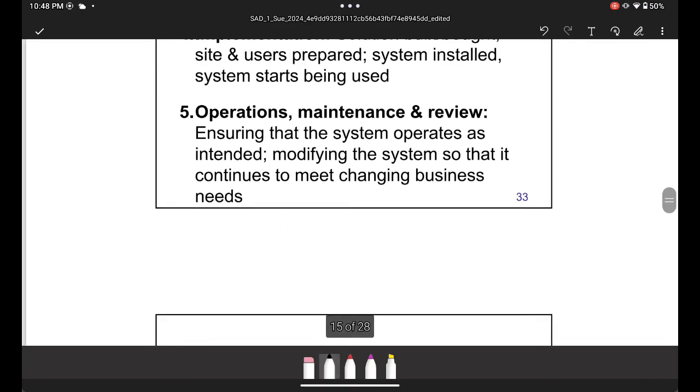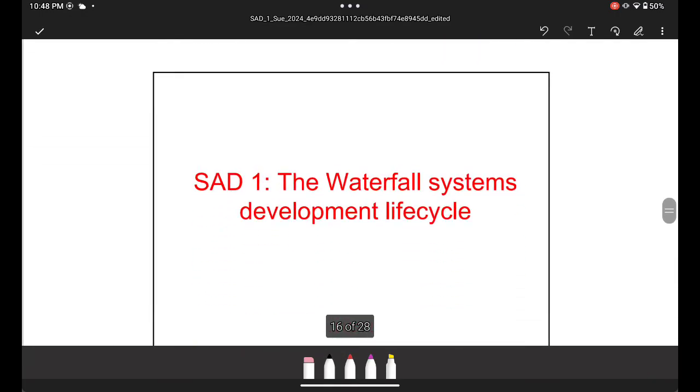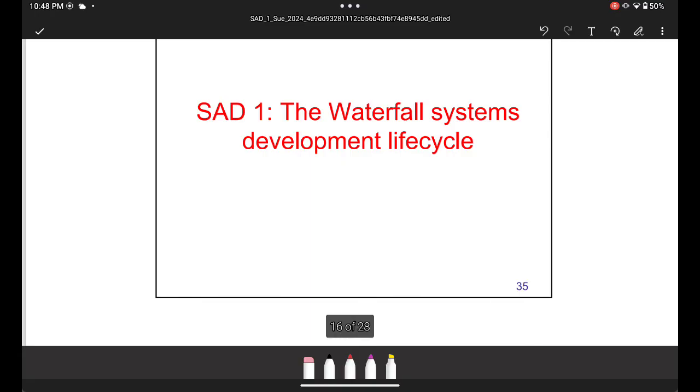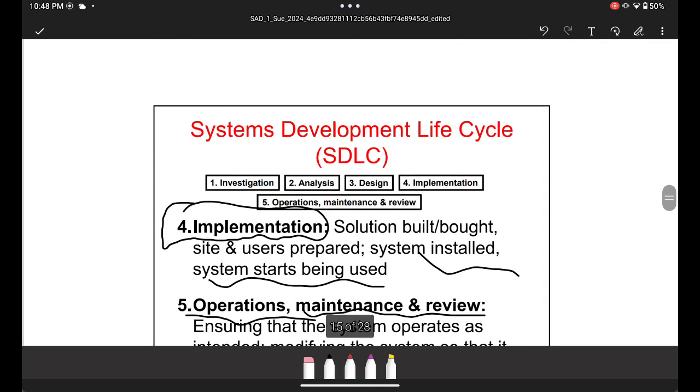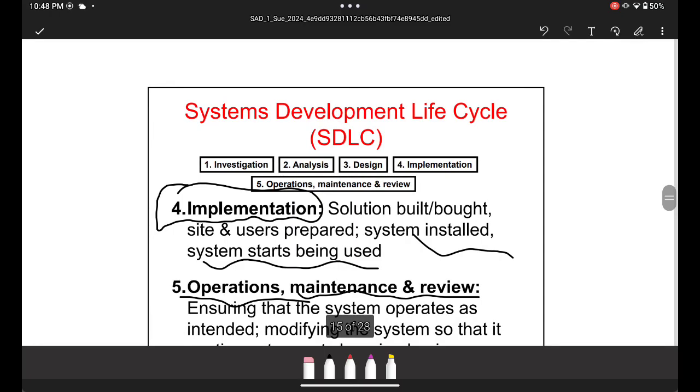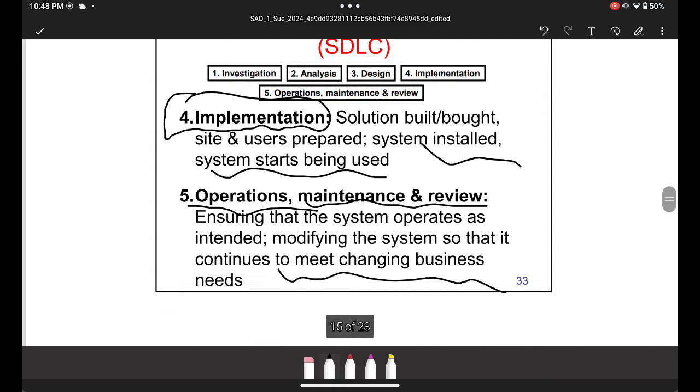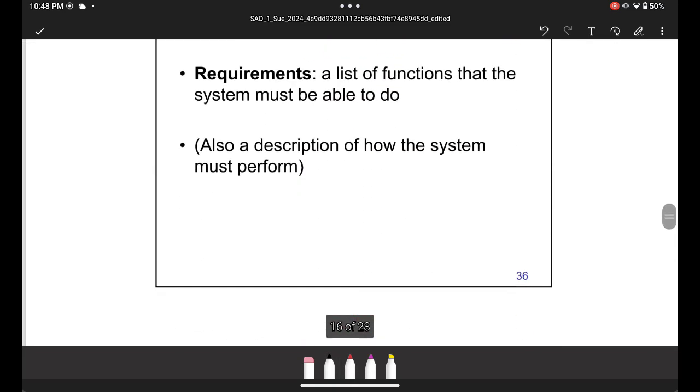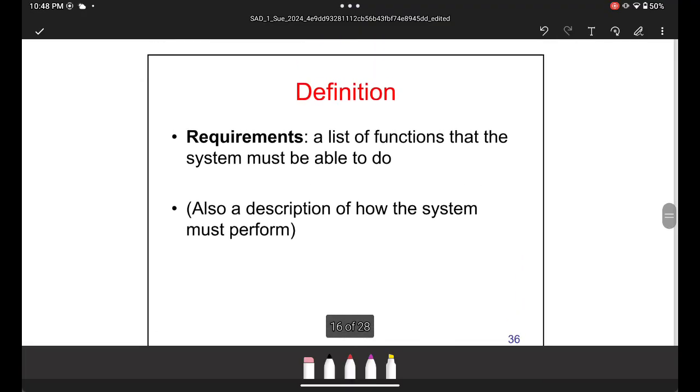So let's move on. Now the waterfall system development cycle. You see this whole 5 steps over here? This is called a life cycle. But this life cycle can vary. There are different types of life cycles. But don't get so confused. It's not that confusing.